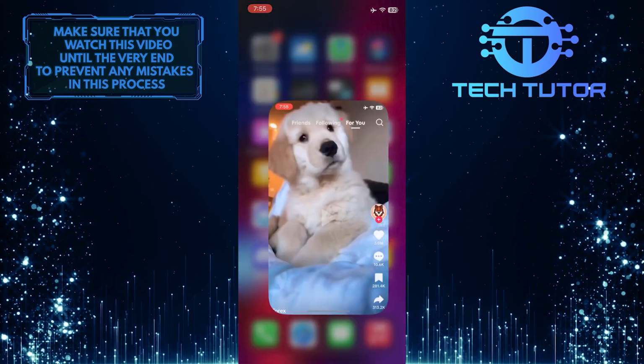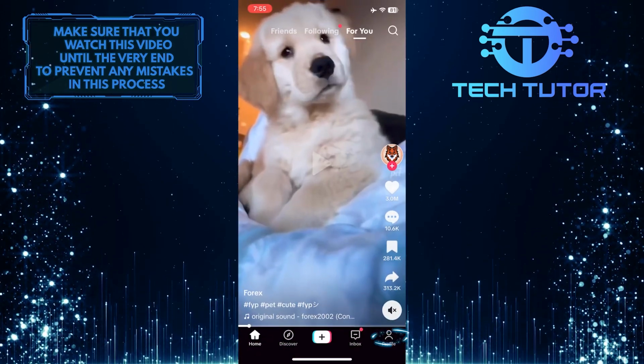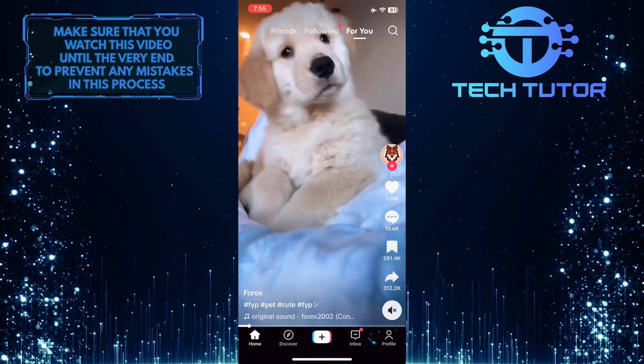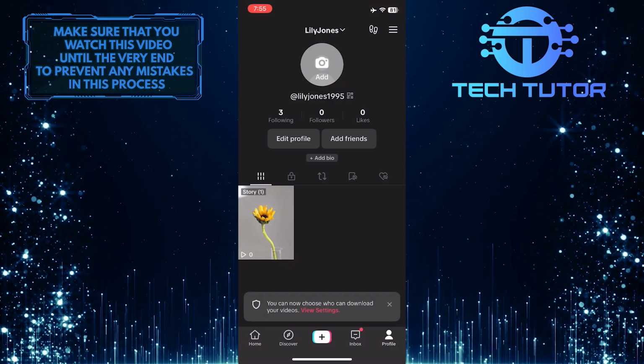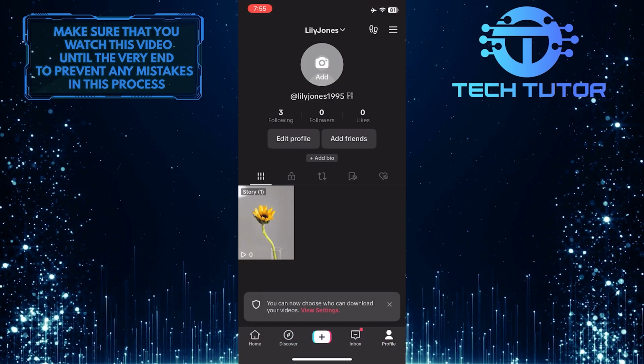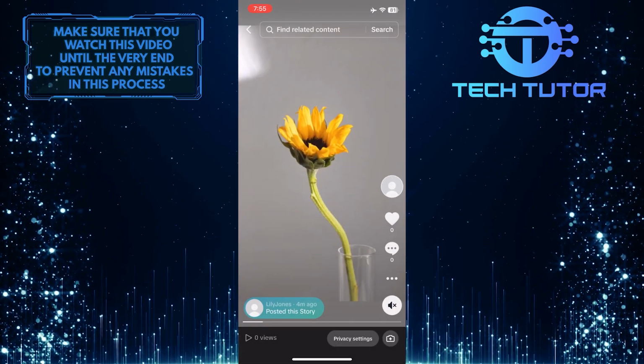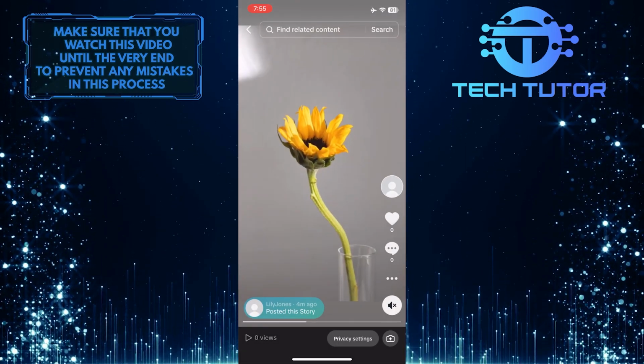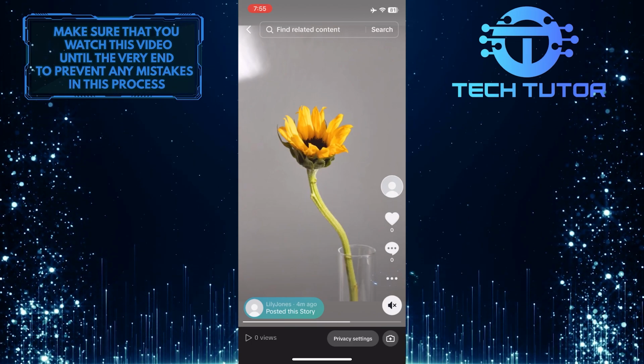To get started, open up the TikTok app and then tap on the profile button at the bottom right corner of the screen. After that, find and tap on your TikTok story. So now, in order to delete the story, tap on these three little dots at the bottom right.